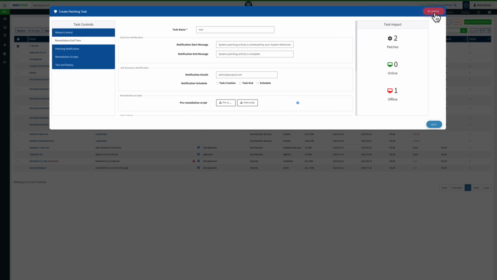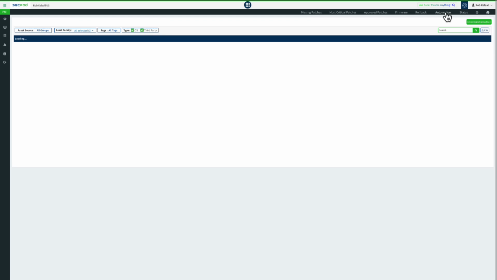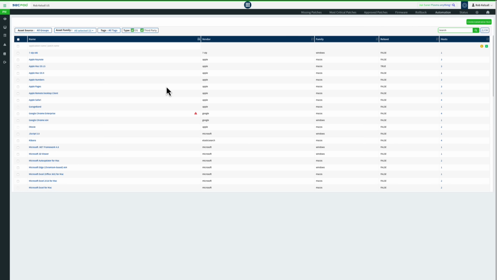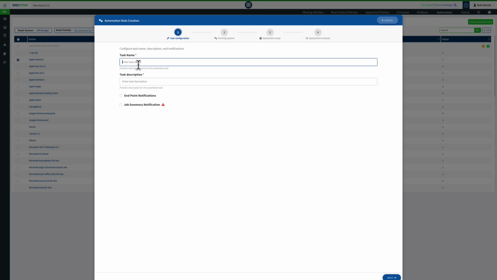So that's kind of your more traditional way. The second approach would be an automation rule. Now let's say for your laptop users, maybe you don't want to have to come in and schedule patching on a weekly basis. So we can see here again a list of applications that are in our environment and a number of hosts. Let's say we want to automatically patch Apple Keynote. Let's create an automation rule here.